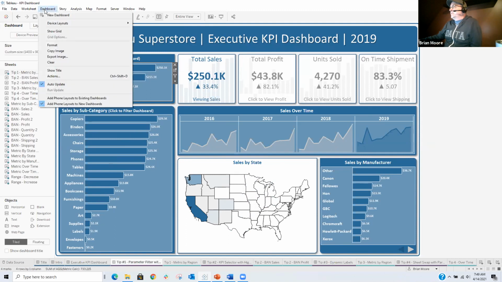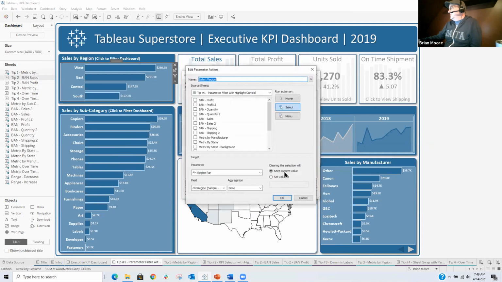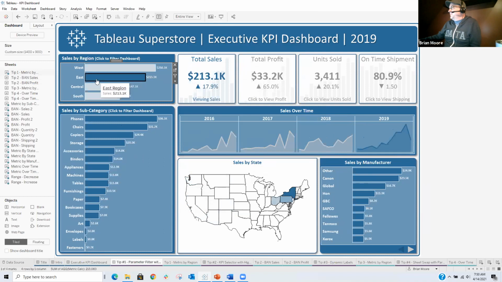Recently, Tableau did add an option where you can clear the selection and set it back to a specific value. So if I wanted to set this back to all, I could use it this way. But if you have multiple sheets in your dashboard that are driving actions, this isn't going to work, because look what happens.